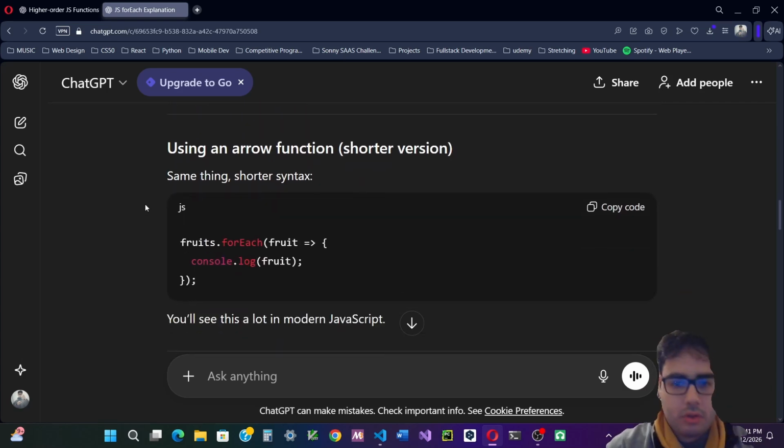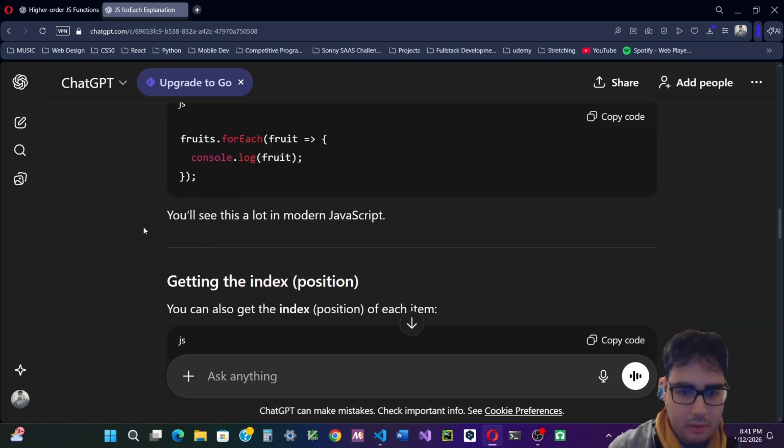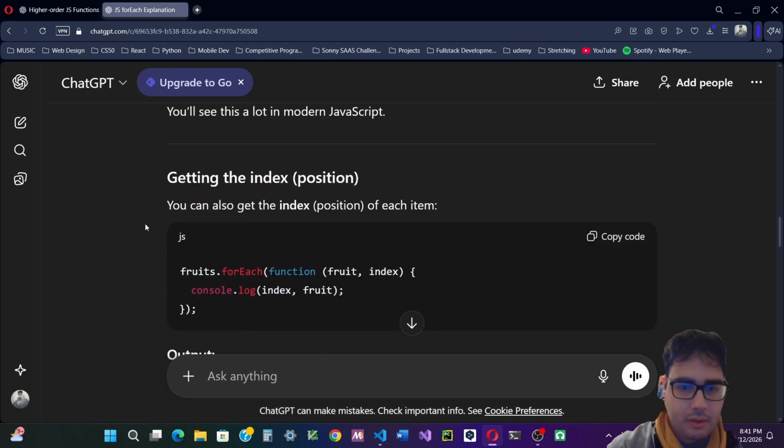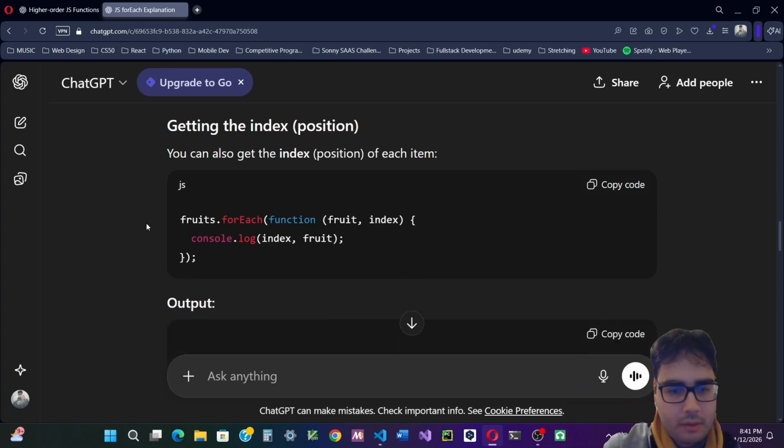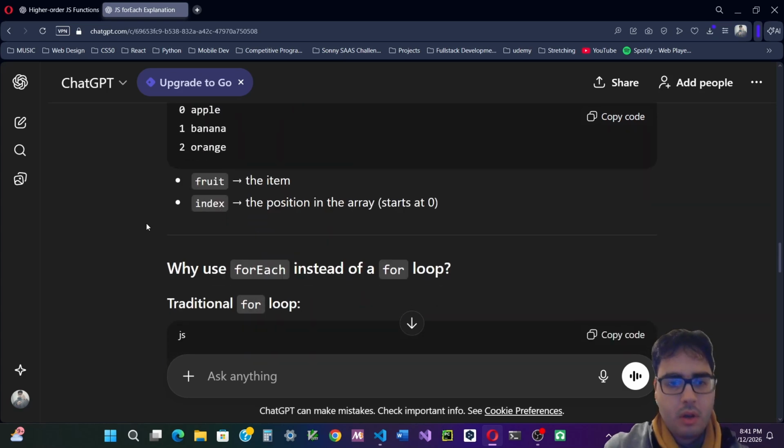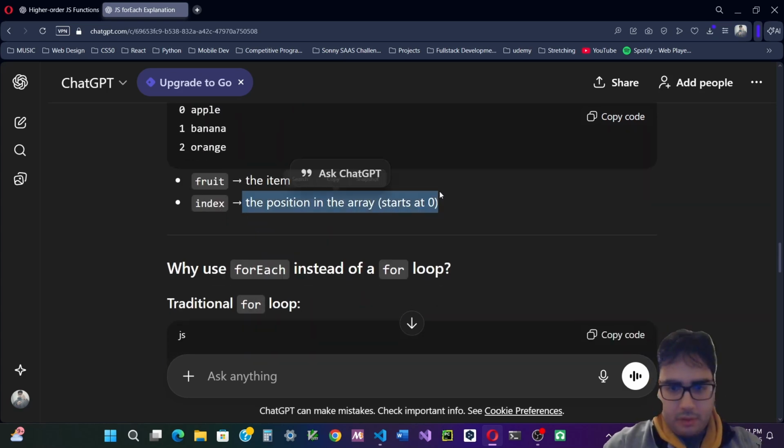Using an arrow function is a shorter version, the same thing with shorter syntax. You see this a lot in modern JavaScript. Getting the index position: you can also get the index position of each item. function(fruit, index), output 0, 1, 2. fruit is the item, index is the position in the array.